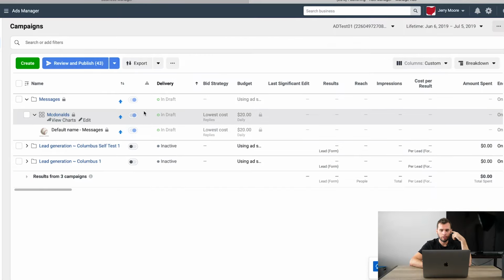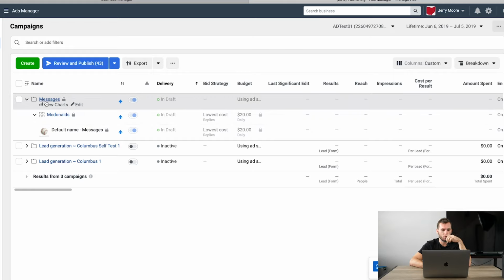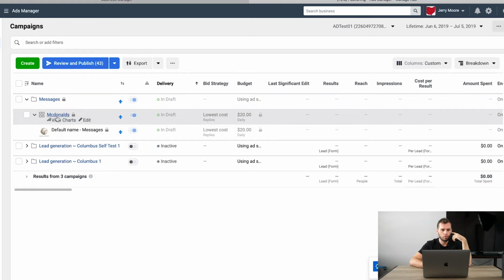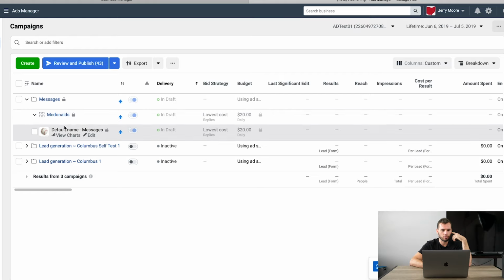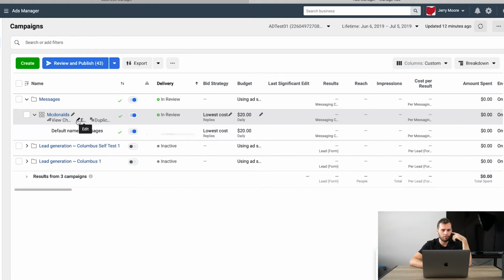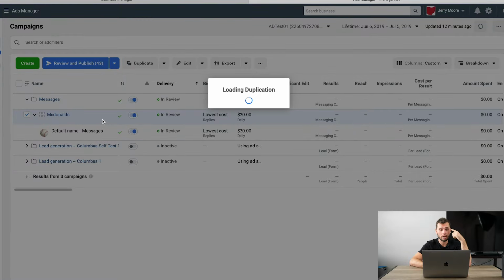It's going to load, and once this loads, you see your campaign level right here, your ad set level right here, and your ad level right here. Okay, so now what we can do to make this really easy to duplicate and test your audience: you see this McDonald's right here? This is what we want to change. We want a different audience that we're selecting, okay?